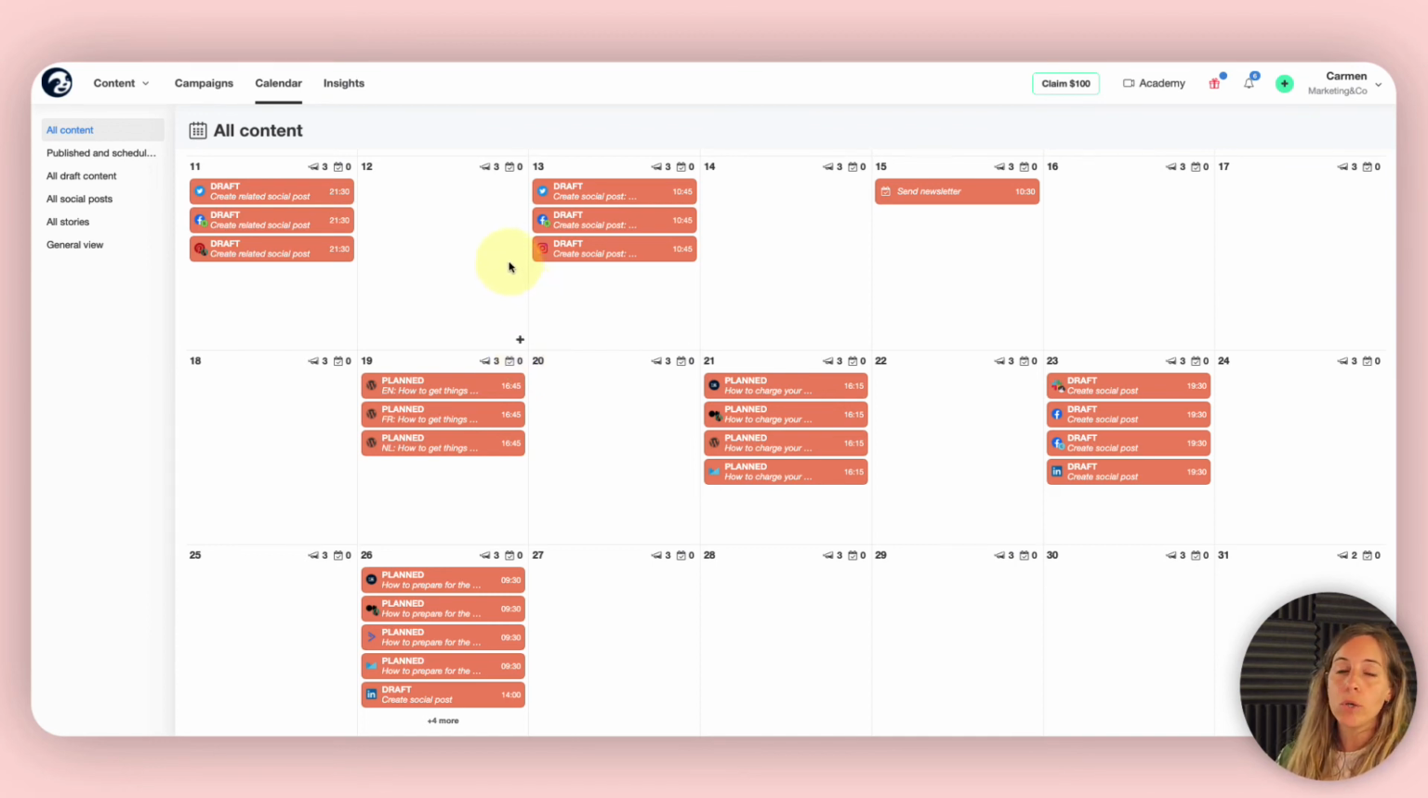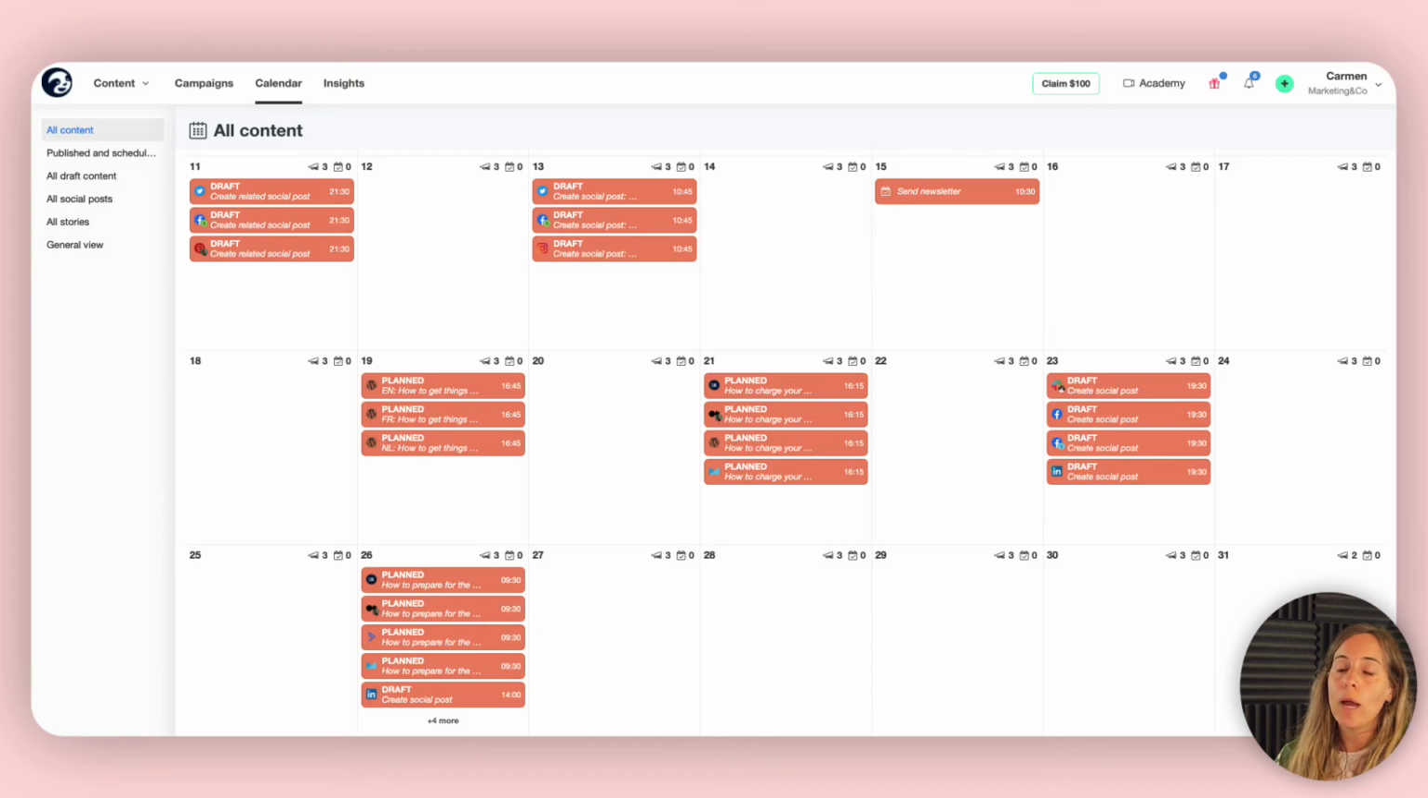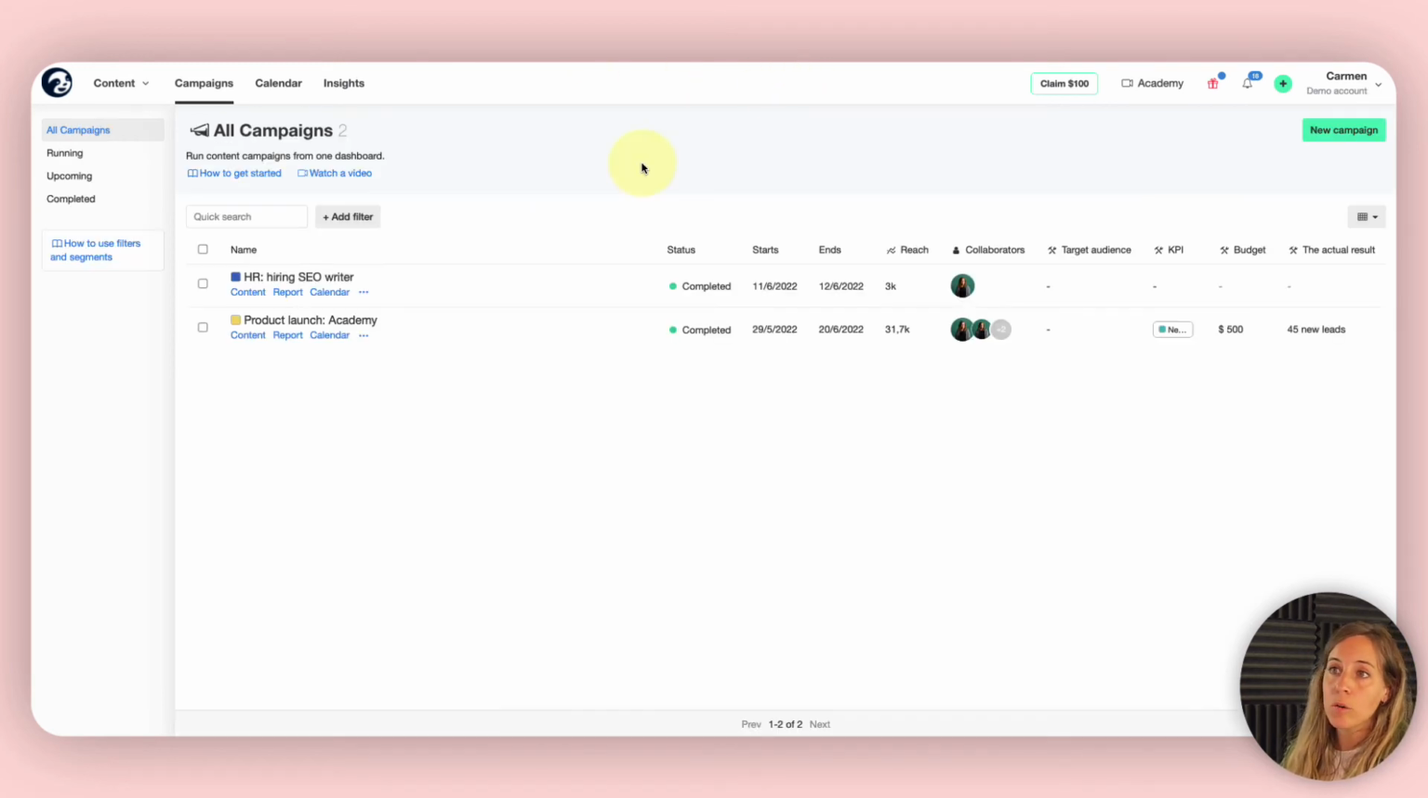Let me show you the results, the metrics, because that's our last step. Measure your landings. So let me go to one of my demo accounts where I have a campaign that has been completed and that has some more data to show. This is this one here at the top. This is another workspace, which is called demo account. And here there are 2 campaigns. Both of them were completed yesterday. It just lasted about a month.